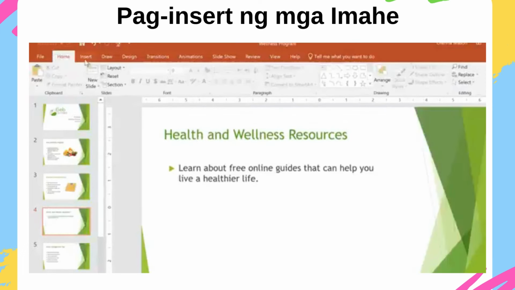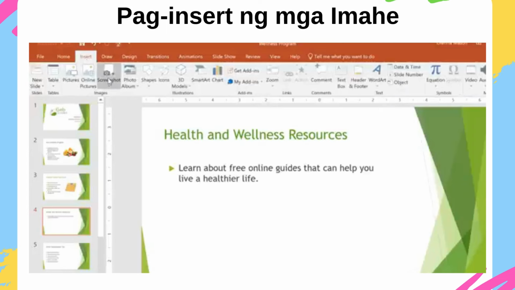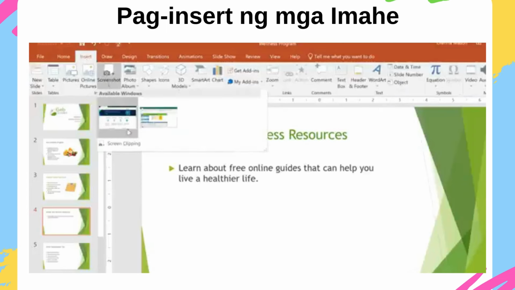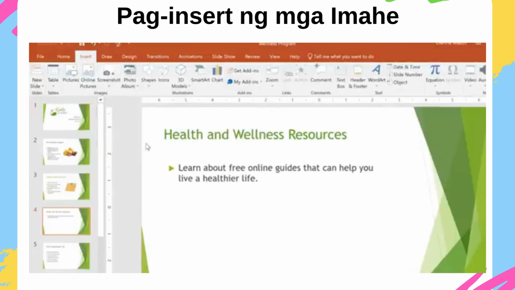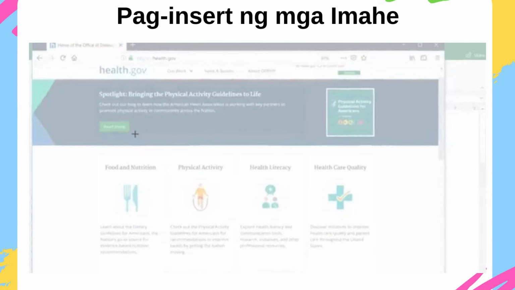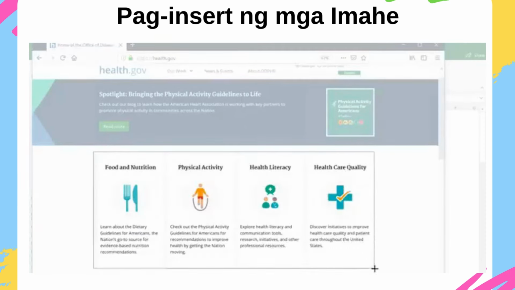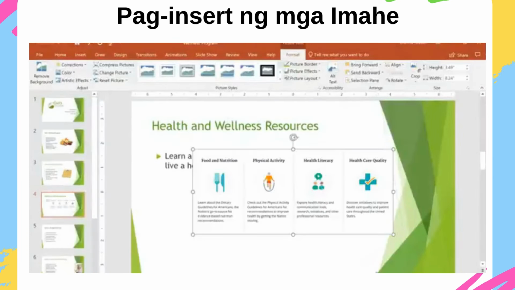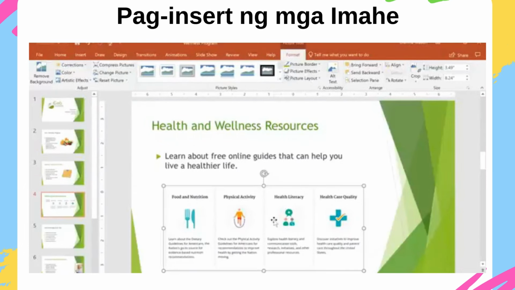Now I'll go to Insert, then Screenshot, and this time I'll select Screen Clipping. This will let us capture part of the page instead of the entire window. We'll also use the same technique we use to draw text boxes. Just click and drag to draw a box around the part of the image you want to capture. The screen capture will then appear on the slide. Resize and reposition the picture if you need to.